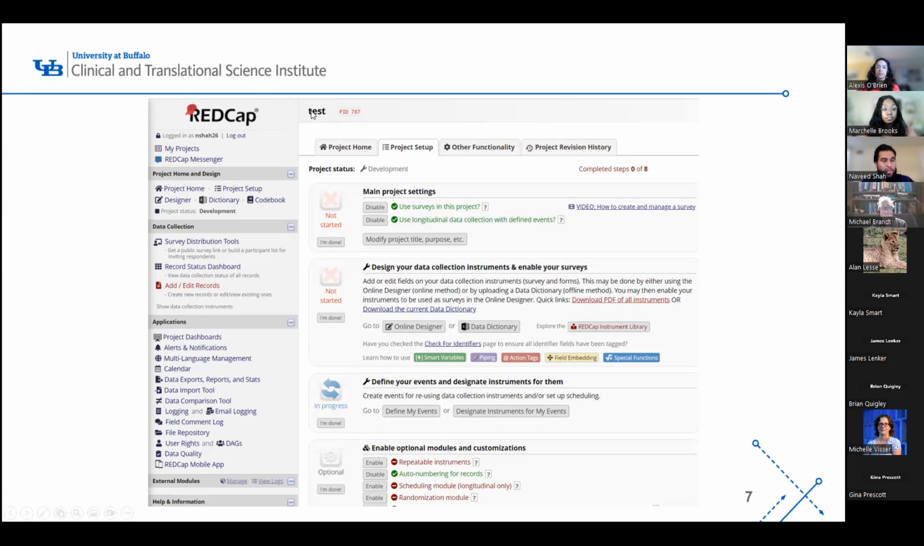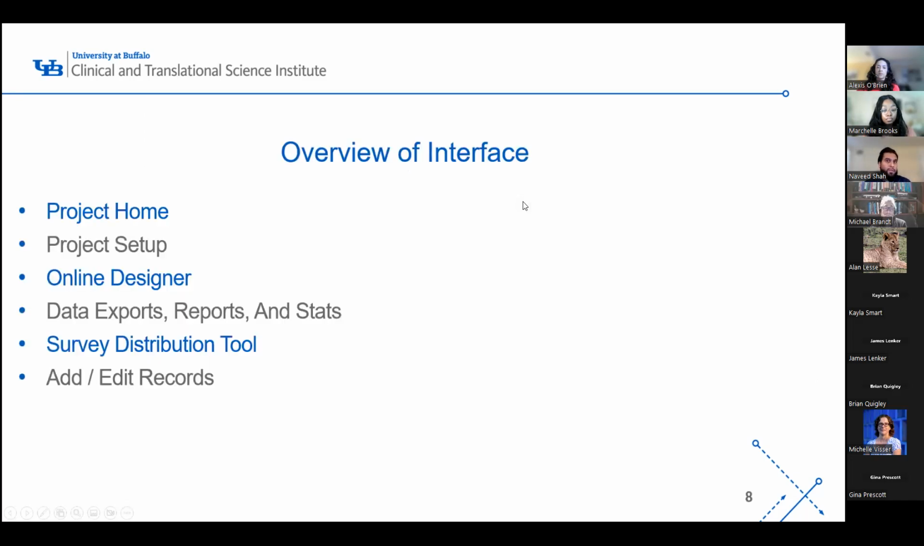Now, as you see, it's called test. That's the name of the project. And what I want to do for the remainder of the session is go over a few areas of the interface. There is a lot more to REDCap, but what I want to focus on is what I think you should know for our next session to build out our first project. So we're going to go over the project homepage, project setup page, the online designer, the data exports section, the survey distribution tool, and the add or edit records tool.